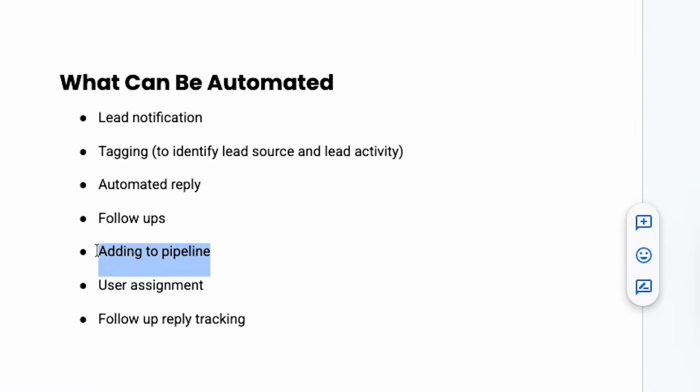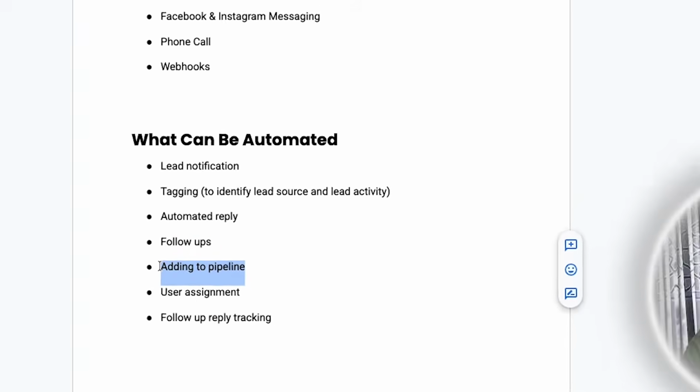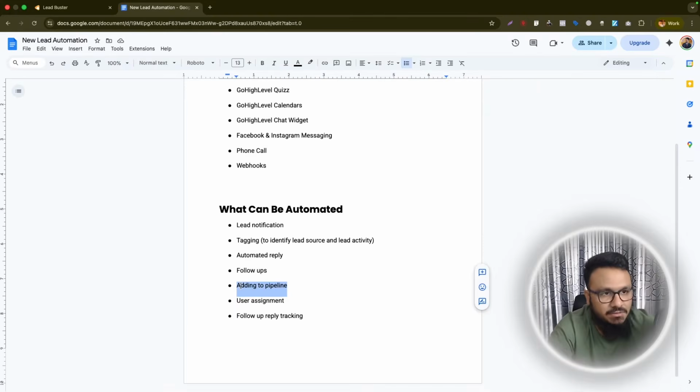Add to pipeline. So this is basically creating an opportunity in our pipeline. We have a lead pipeline. We have different stages like new lead, responded, booked an appointment, attended, did not attend, closed, ghosted. We have a pipeline and we need to add them to our pipeline automatically and then be able to go there and nurture them further.